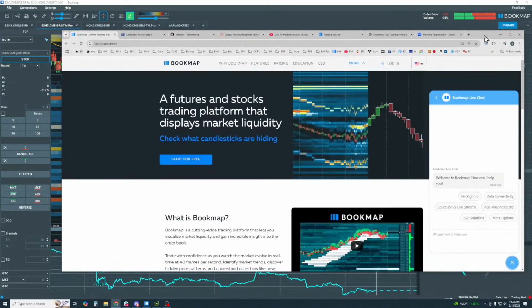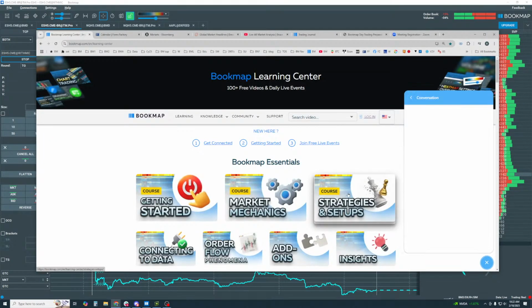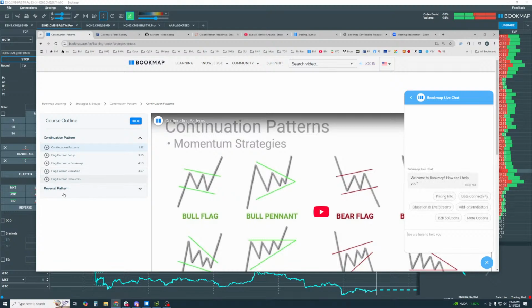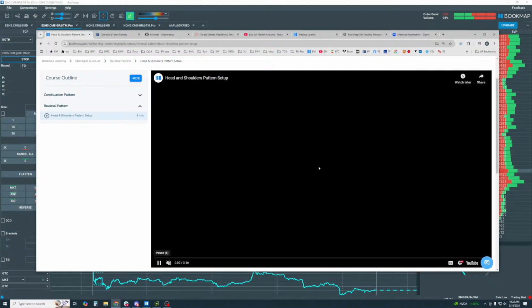Let me show you. Okay, so go to bookmap.com, education, and then our strategies and setups. I'll have a lot more in here soon. The head and shoulders, inverse head and shoulders. This is what I'm talking about.